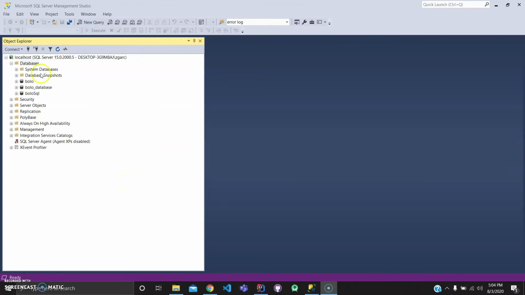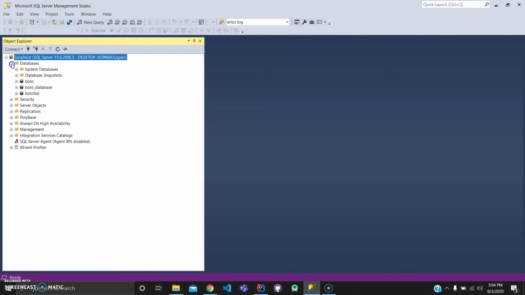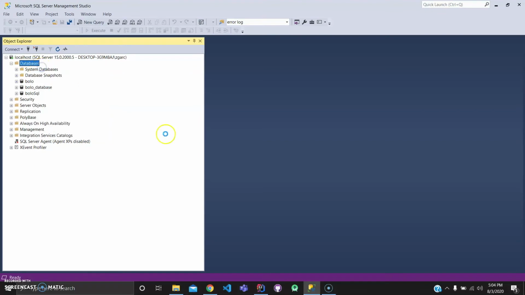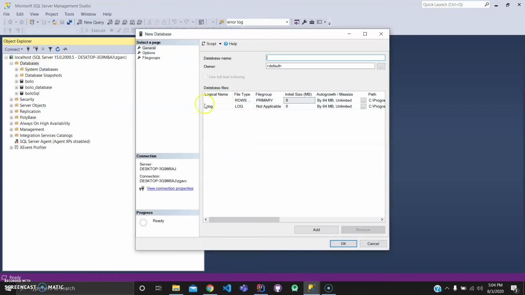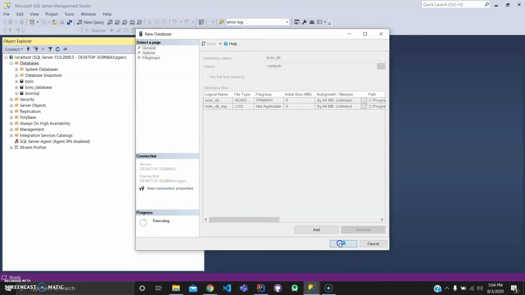The next thing we are going to do is create a database that our API can communicate with. If you don't already have this extended, extend your server, and then extend your databases. I myself already have 3 databases here, but we're going to go ahead and create another one together. Now, right click databases and then press new database. And then the name of our database, make it unique. We could say BOLO_DB. Okay. And then go ahead and press OK.